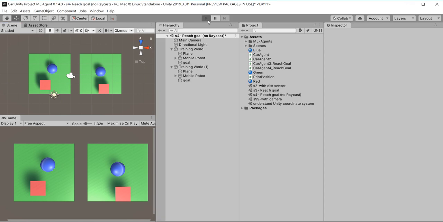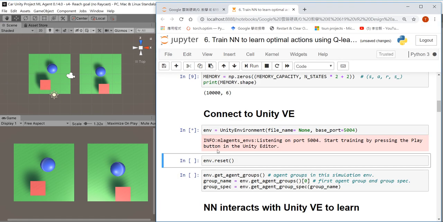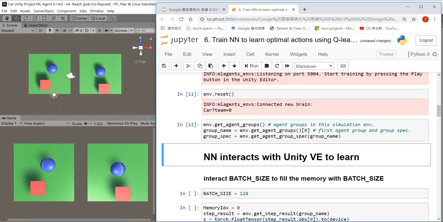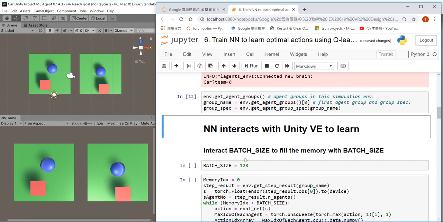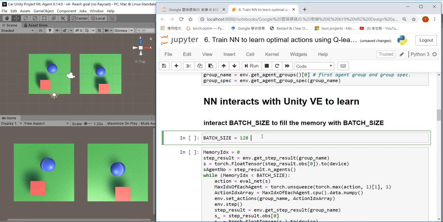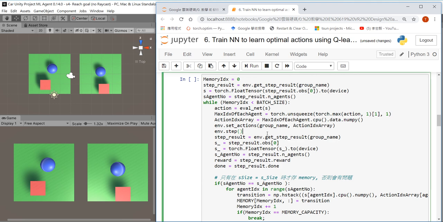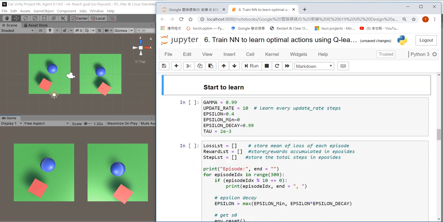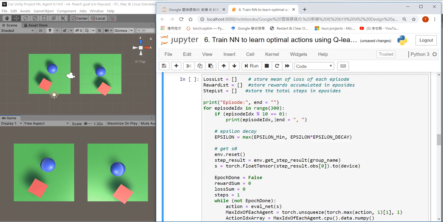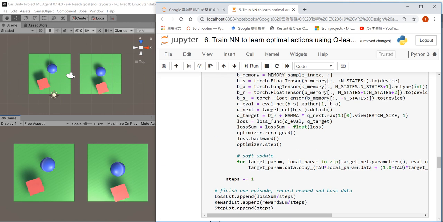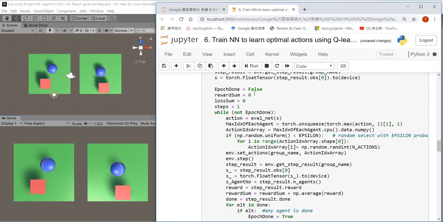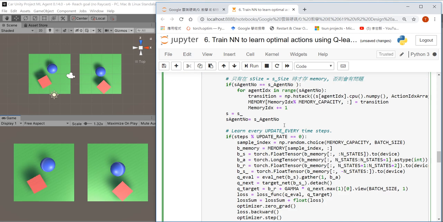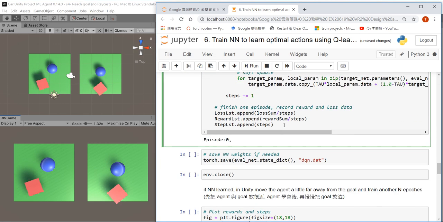I go to Unity, hit play. Now I'm connected, and then reset. To start, I will fill the memory with some training material. Okay, now I finish. Now I start to train. To start, I train for 300 epochs first, and I print out every 10 epochs.